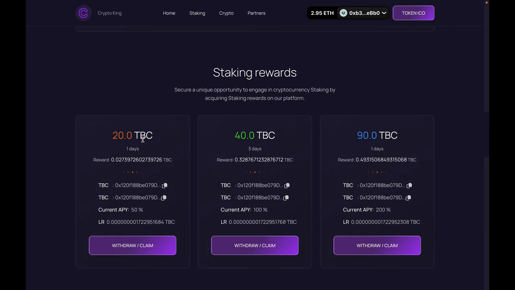So you can see in the first pool I have 20 tokens and the staking period is 1 day and I have earned this much reward which I am able to claim, or if I want to withdraw my tokens out of this particular pool, I can do that as well. Same goes with this second pool, and this is the third pool.